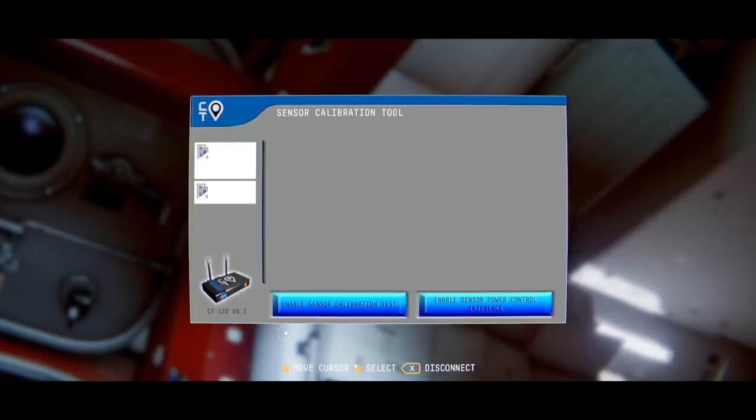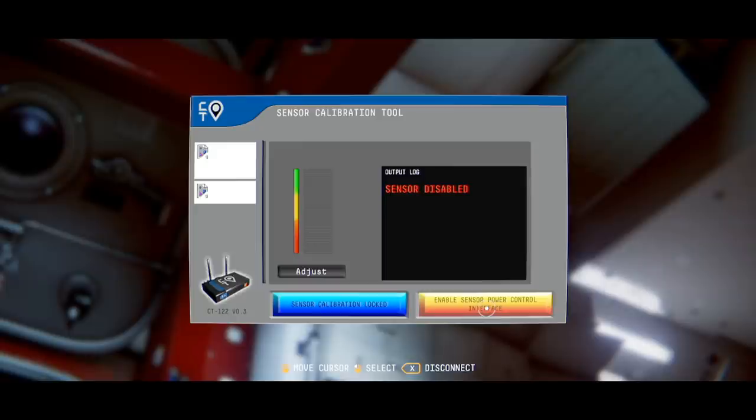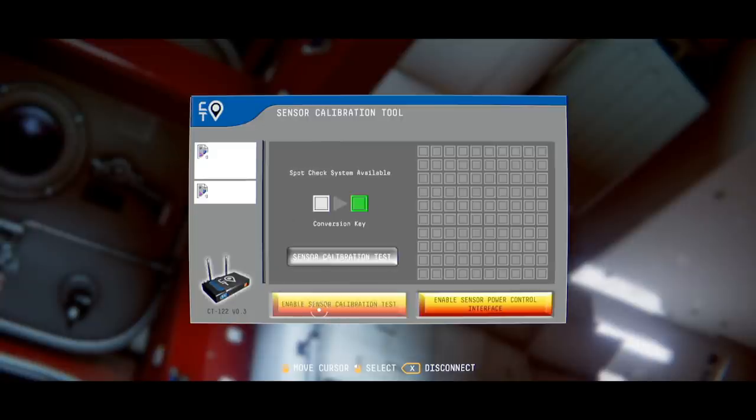Oh my god, are we on dial-up in space? Sensor calibration locked. Enable sensor power control interface. Do we want it at green? Yeah? Enable sensor calibration test. Spot check system available. Conversion key.